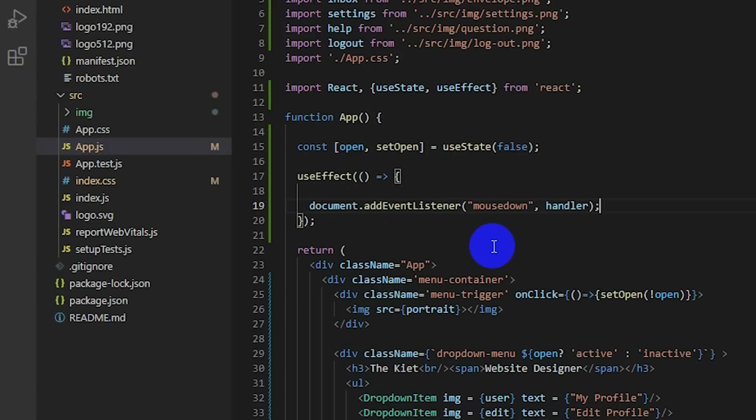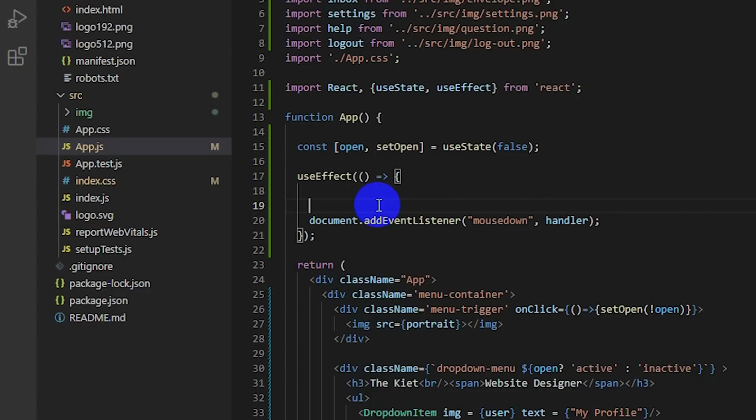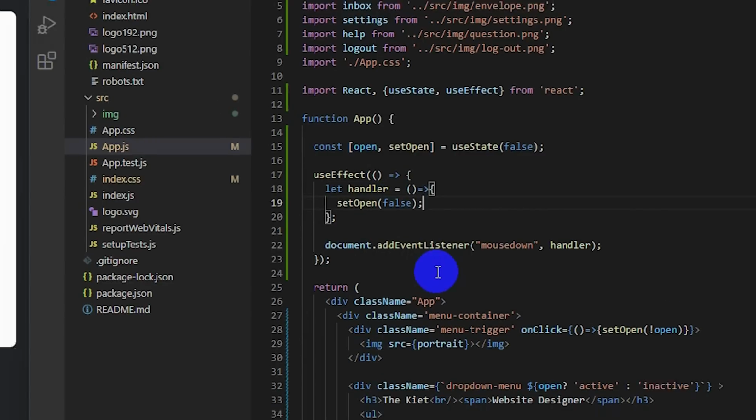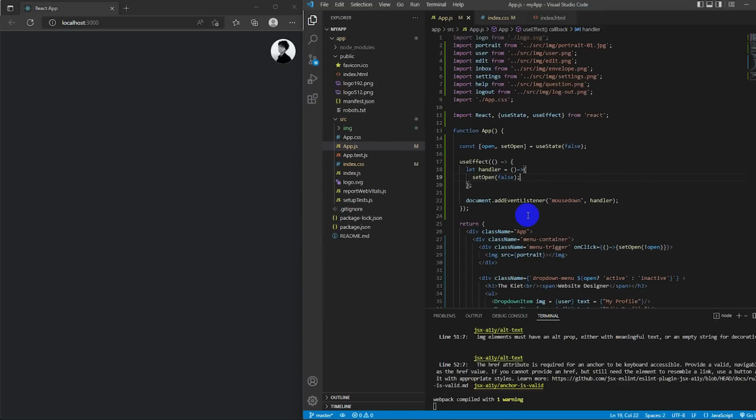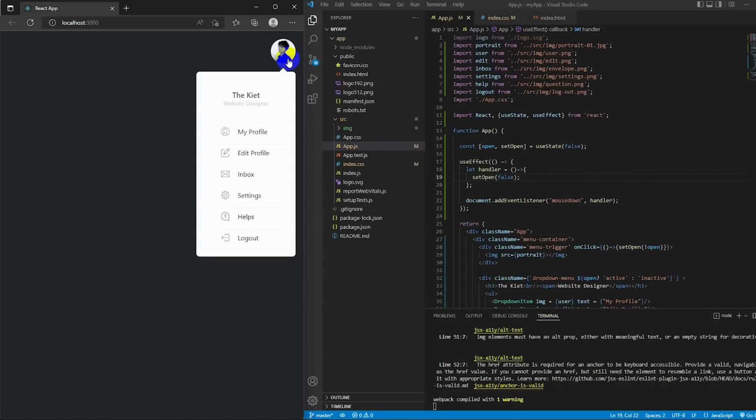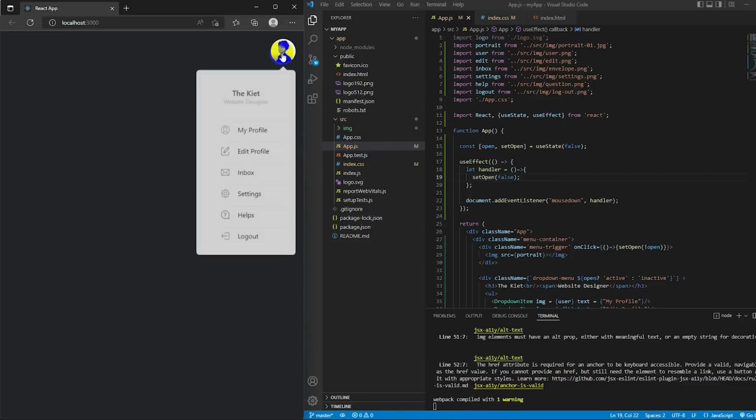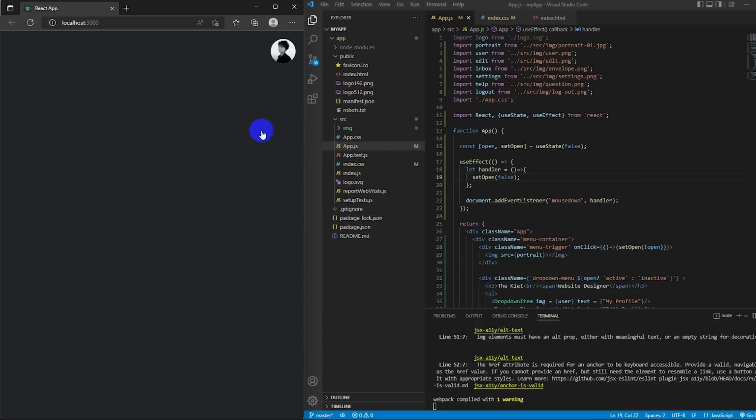Inside of it, I will listen for the mousedown event, and when this event happens, I'll set the open state to false. Okay, so I click the button and show the menu, and then I come over here and click outside the menu. The open state gets set to false, and the menu disappears. Seems like it works, right? But there's still one problem. If I open the menu, then click an item inside of it, the menu is closed.